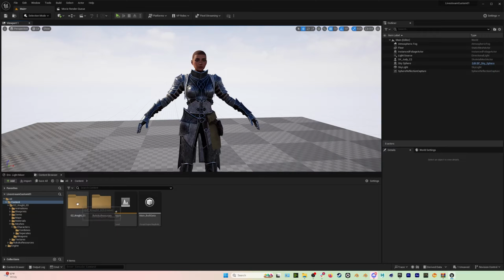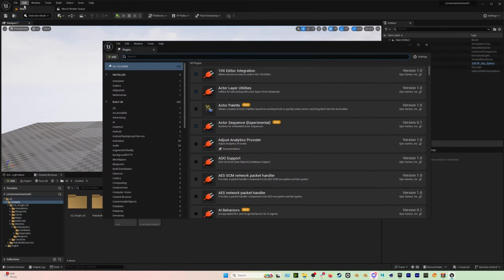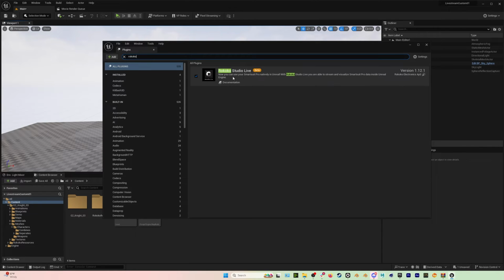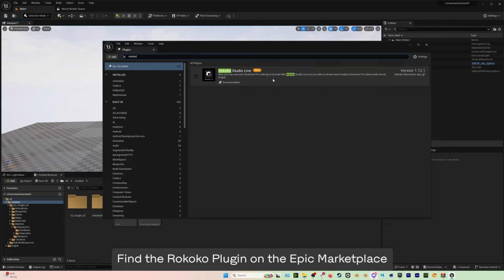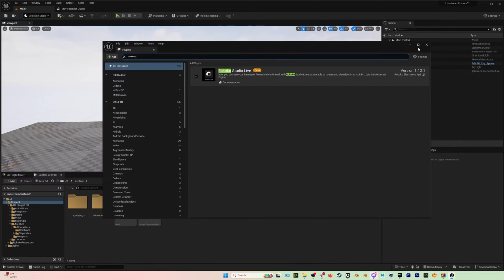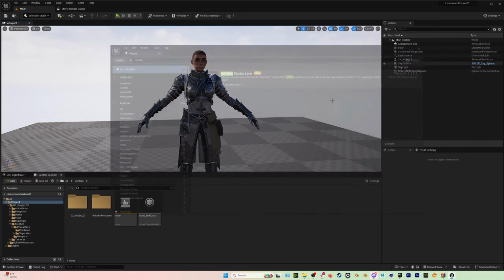So I've already imported this character, but I've also already gone in, and if we go to Edit, Plugins, and search for Rokoko, I've already enabled the Rokoko Studio Live plugin, and when you do this for the first time, it will require you to restart the project. So I've already gone in and done that.